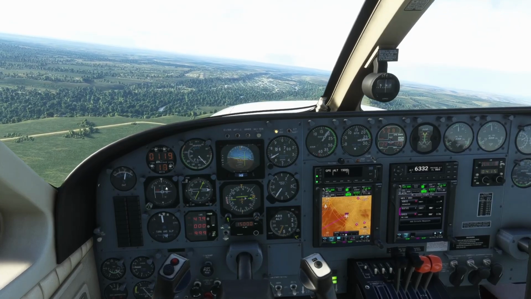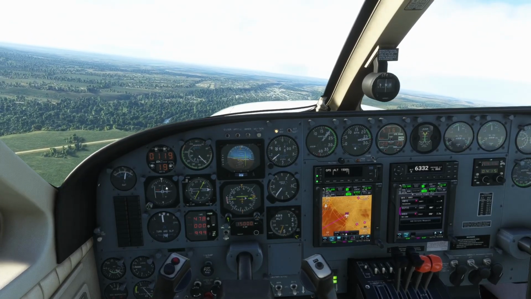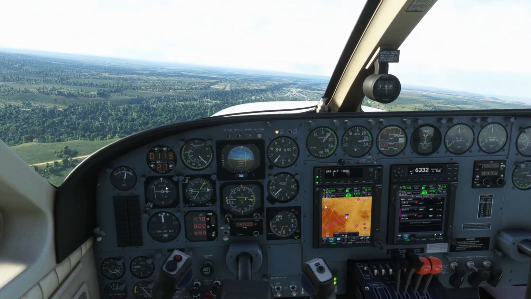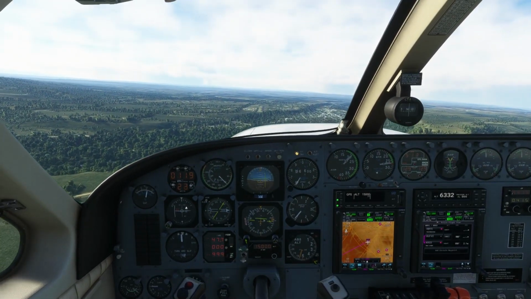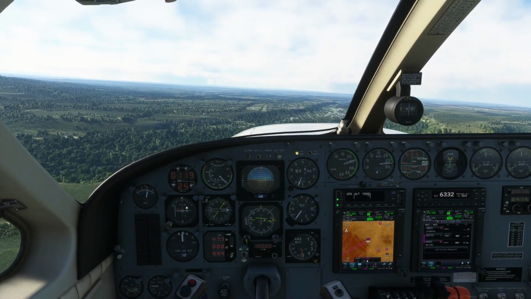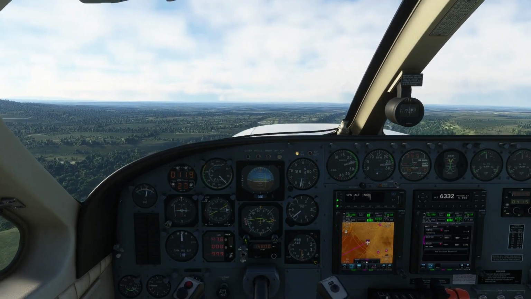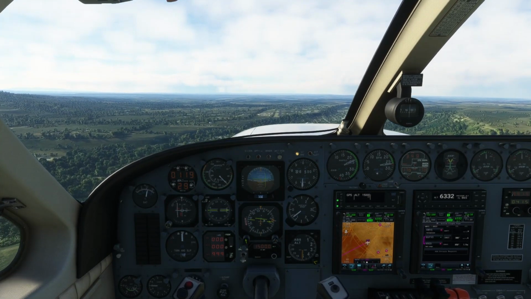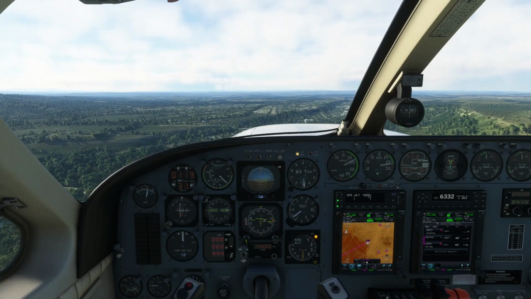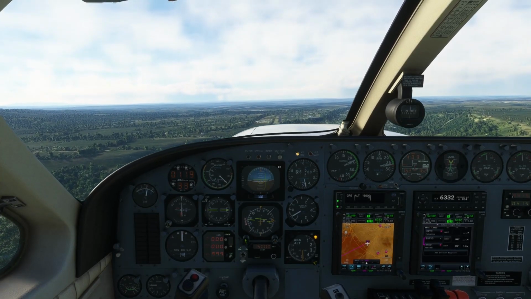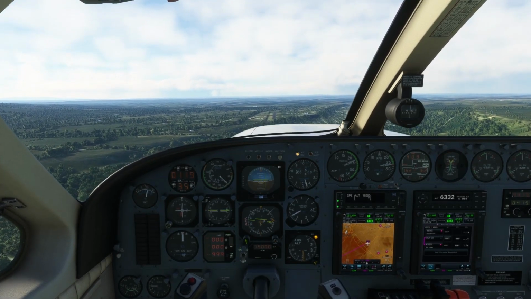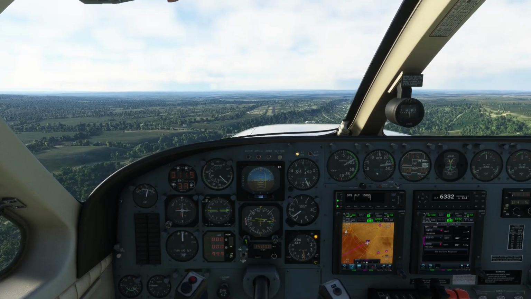And yeah, let's try and hold about 95 to 100 for this approach. And now we're sinking a little too fast, so let's give it some upward trim. There's 500 feet. We're at our minimums. I think we're going to be good to do this landing.